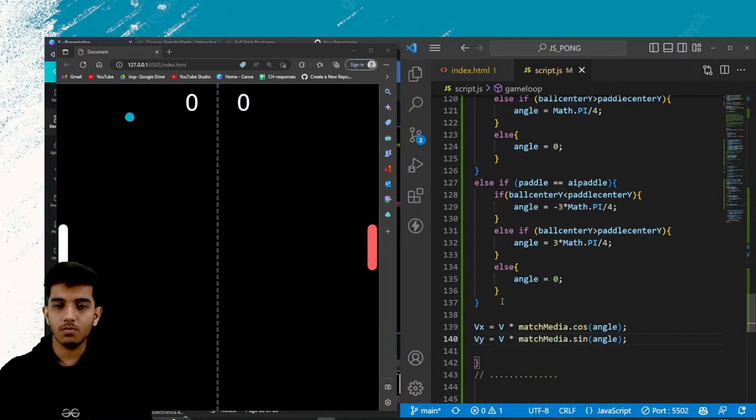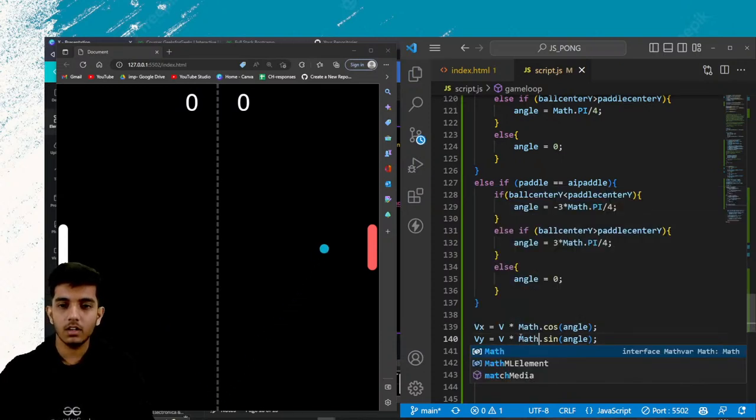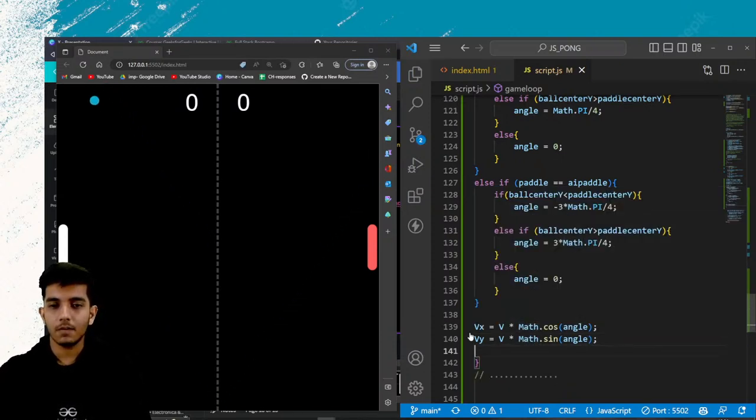Again, if I do the same for y, it's nothing but v sine theta. Okay, and I'll just make it math. Again, I can write it as math. All right, save it. So after this, let's try this.